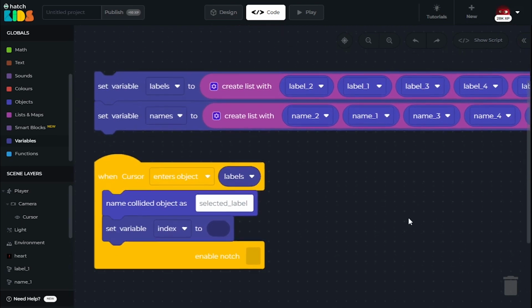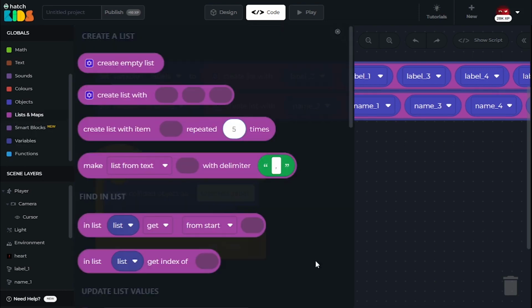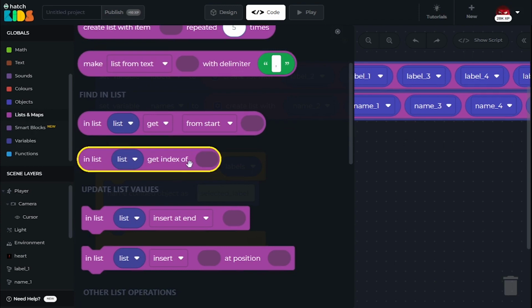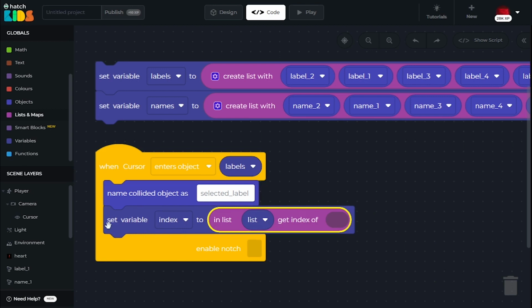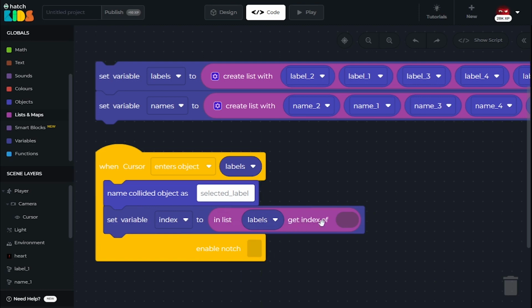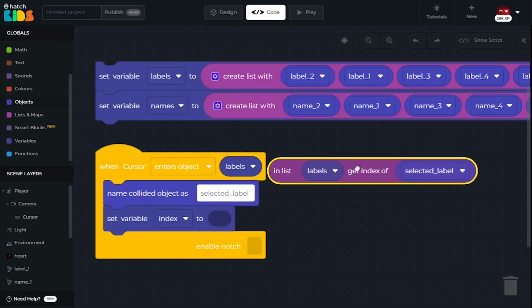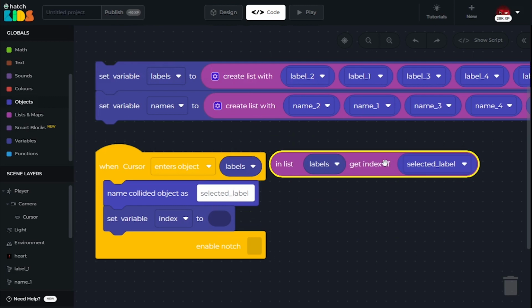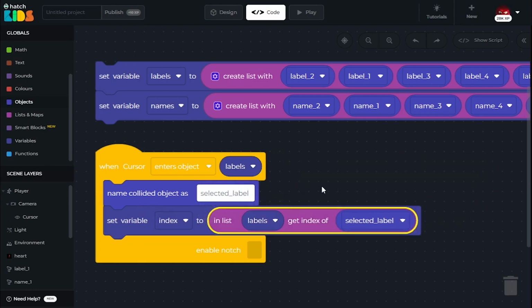So set variable index to, and go to the list and maps block now, and you see there is this get index of block. Drag this and place it here. So set variable index to, in the list of labels, we need to find out the index of the selected label. So click on objects here and selected label will be the circular block here. So in the list of labels, find out the position of the selected label object, and whatever this number is, set the variable index to that number.